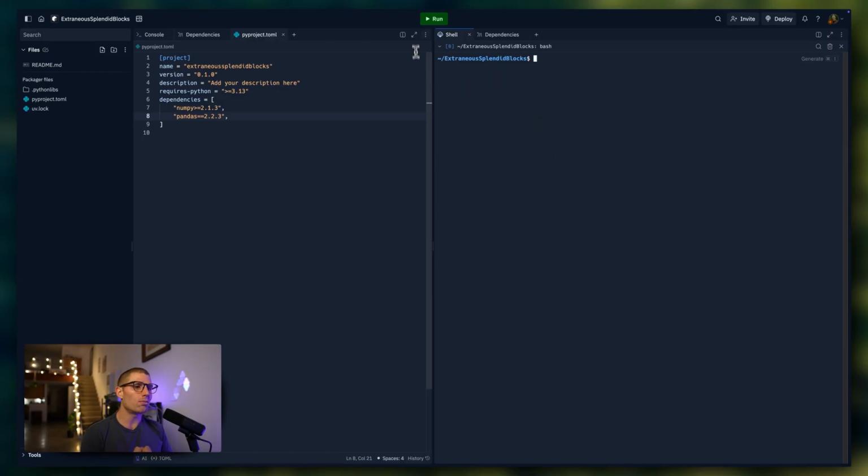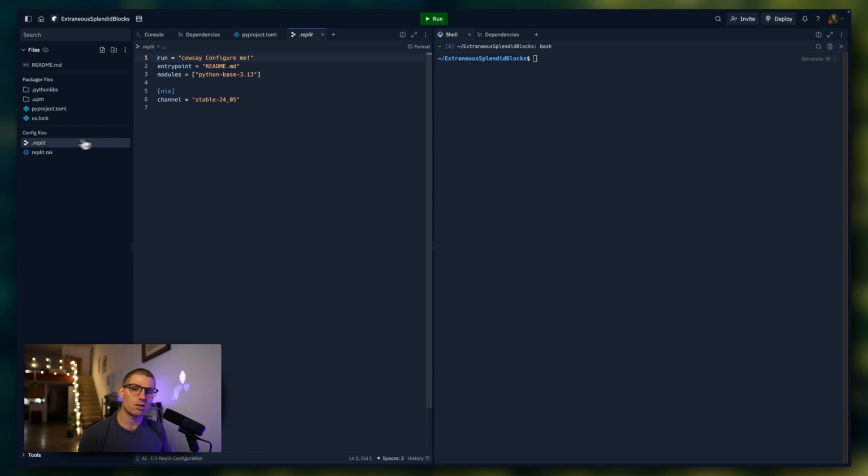So the run button is configured by the .replit file. And to see that, you might have to click the three dots and click show hidden files. But once you do, you'll see it in the config file here. So the run button, we can simply configure to say something like python main.py. And that's just the Python command to run a main.py file.